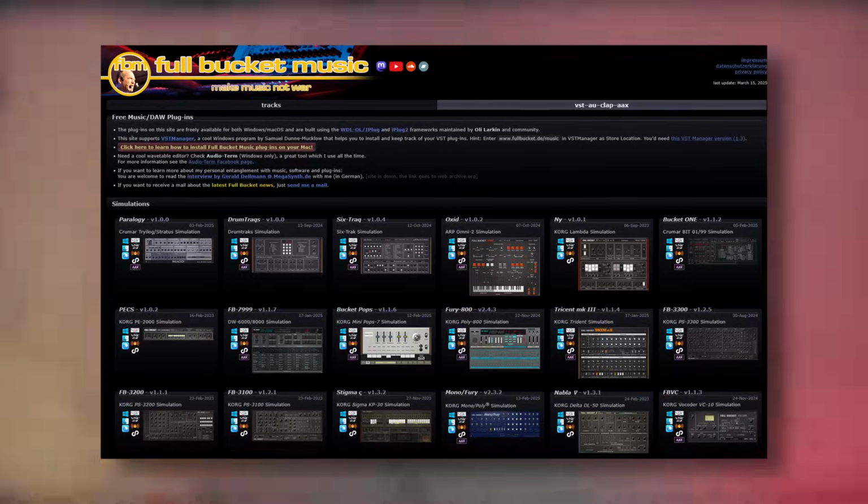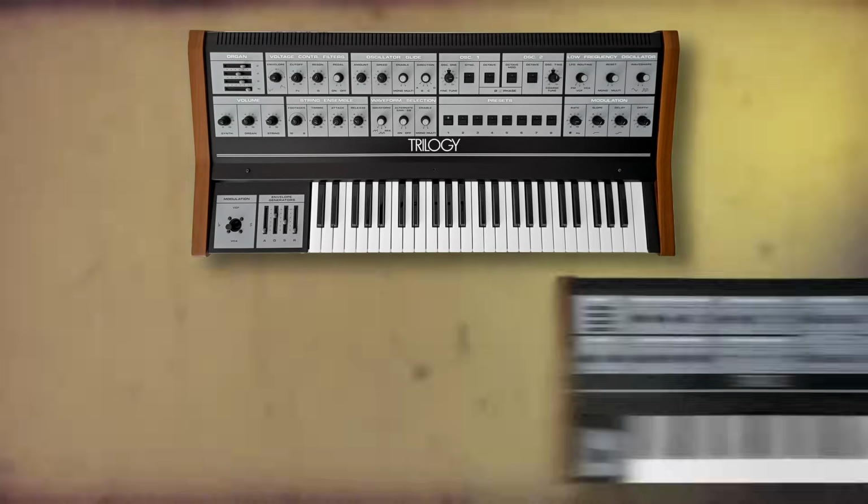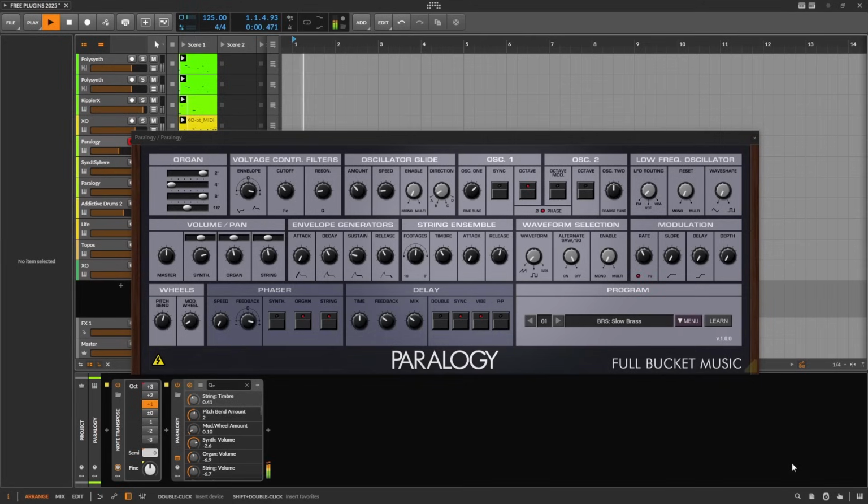It's a kind of plugin that you start by having fun with it, and then you may be struck with a little bit of inspiration. So yeah, it's very basic, especially compared to the work of Full Bucket Music. Topology is their latest release. This is an emulation of the Trilogy and the Stratus by Crumar.